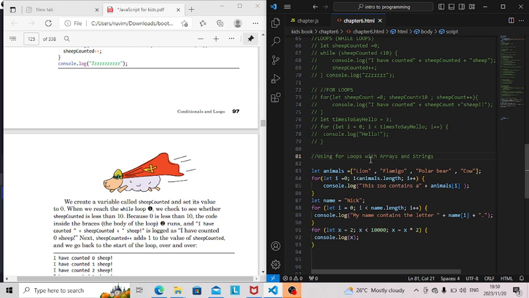Then it's still gonna print, this zoo has animals[i], so it's gonna go with lion. This zoo has a lion, this zoo has a flamingo, this zoo has a polar bear, and this zoo has a cow.